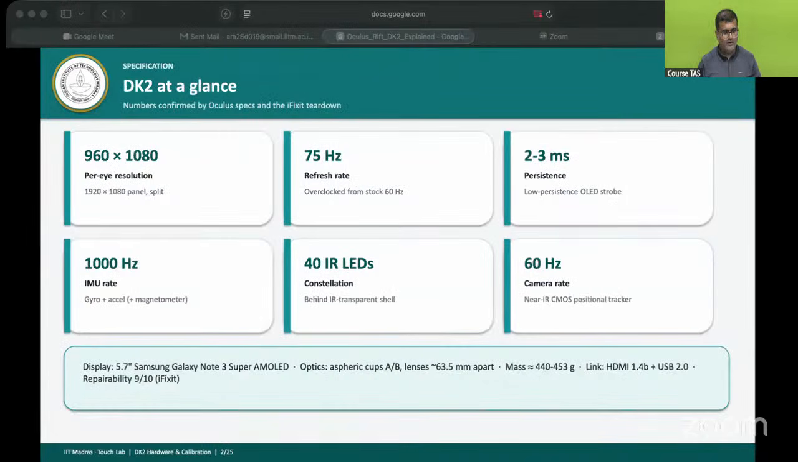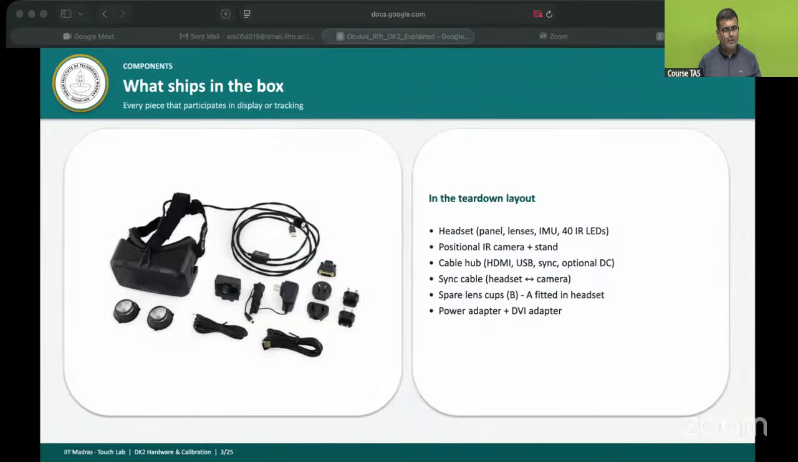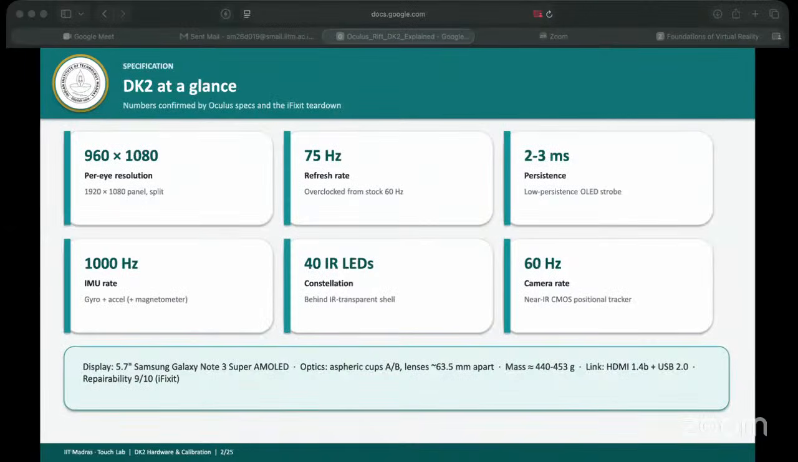Okay, so here are the specifications provided by our VR headset. We have a 1920 cross 1080 panel split. These are the general specifications. I'll go through it and then eventually I'll display the hardware components and we'll correlate the hardware with this specification, which is essential for any VR headset.